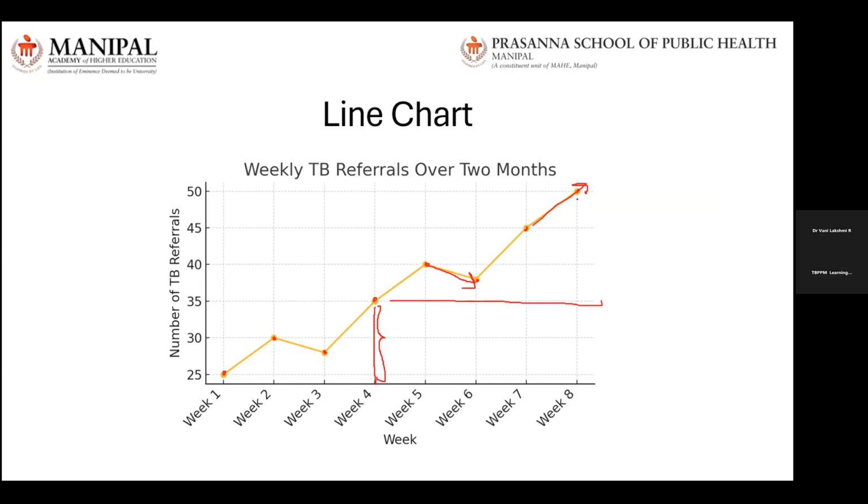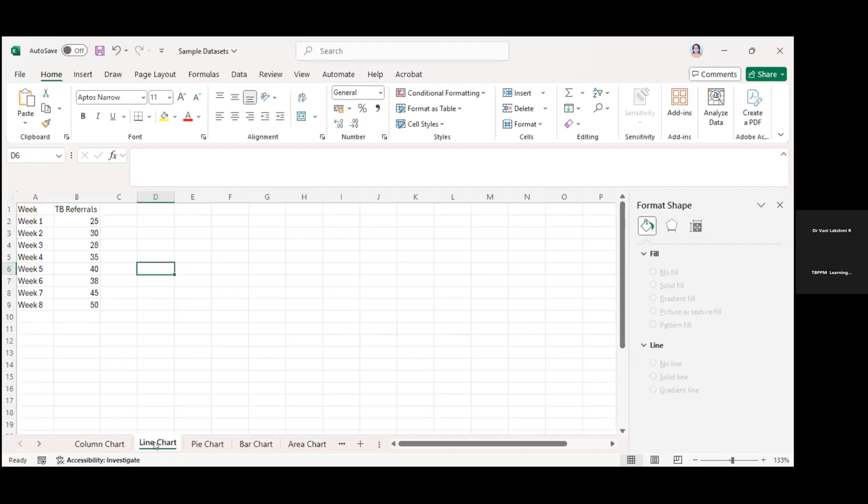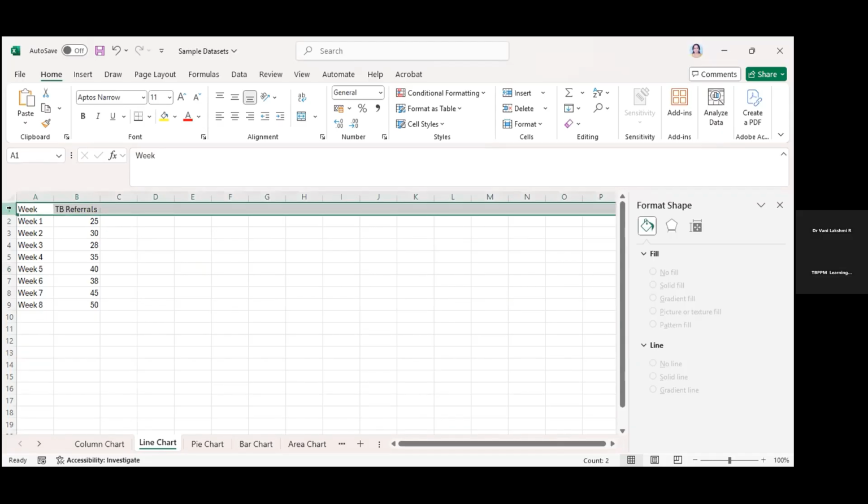The raw data for this particular chart, I have put it in sheet 2, which I am going to open. I hope my Excel sheet is visible. If ever you encounter any screen problem, please unmute and tell me immediately. Here also it is important that if you don't have your variable names properly done, the chart will look bad.